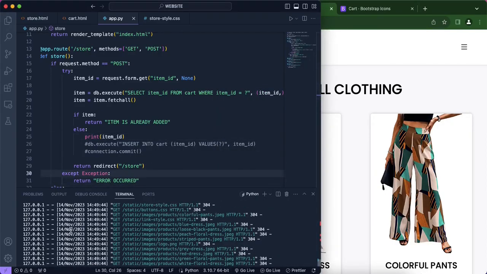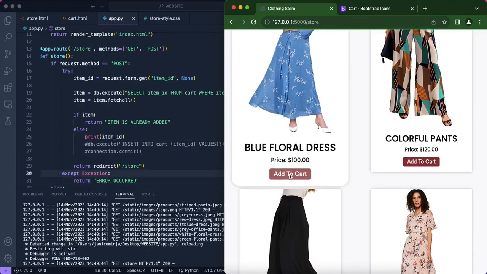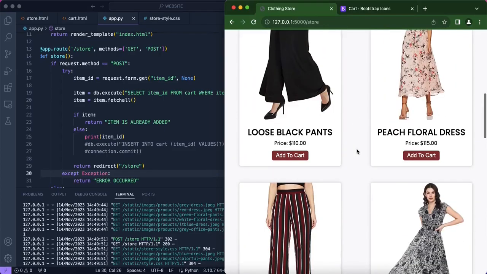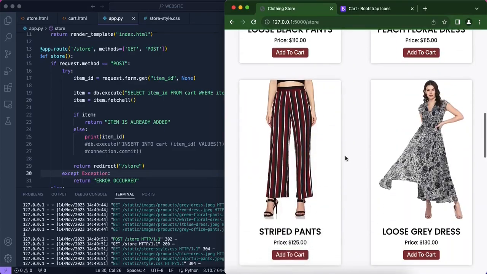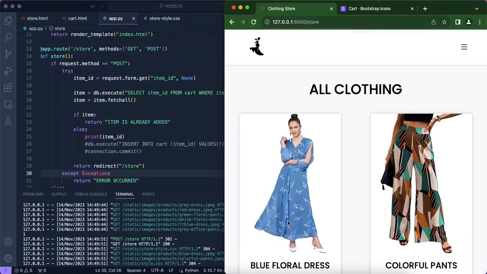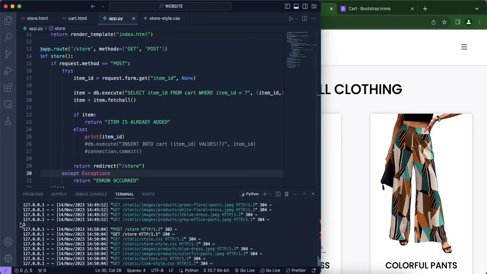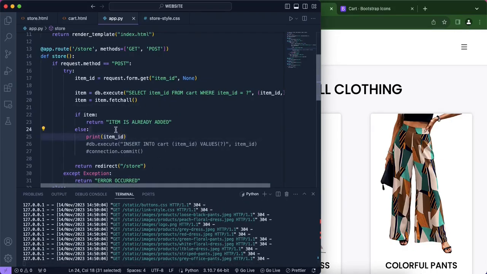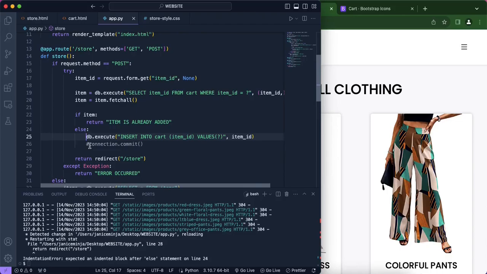So I've just reloaded this, so now let's click on an item, for example, blue floral dress. I should expect the ID of it, and that's ID 1 since it's the first one. Let's go with 1, 2, 3, 4, 5, striped pants. Add to cart, and that should be shown, so 5. So now that that's done, we can safely insert the item ID into the database.